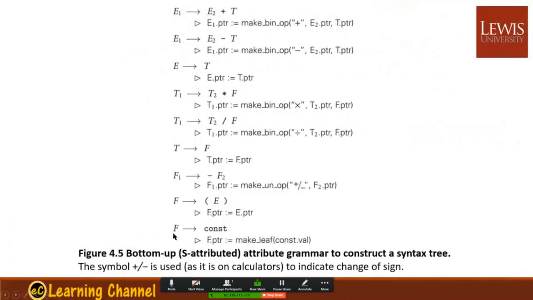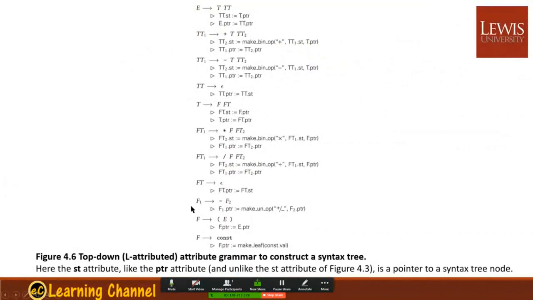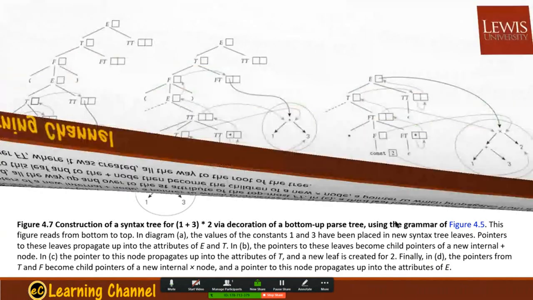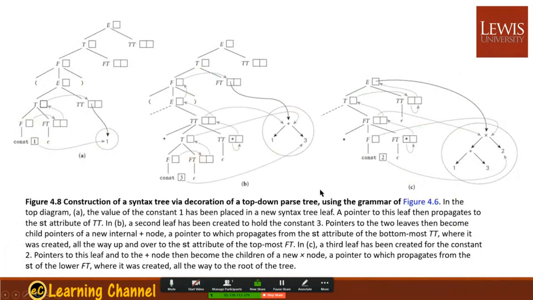Let's look at figure 4.5, the bottom-up semantic grammar, and it's purely S-attributed. Figure 4.6 is for an LL parser, that's top-down, L-attributed. And figures 4.7 and 4.6 are via the bottom-up parse tree for figure 4.5, S-attributed. Figure 4.8 is using L-attributed.